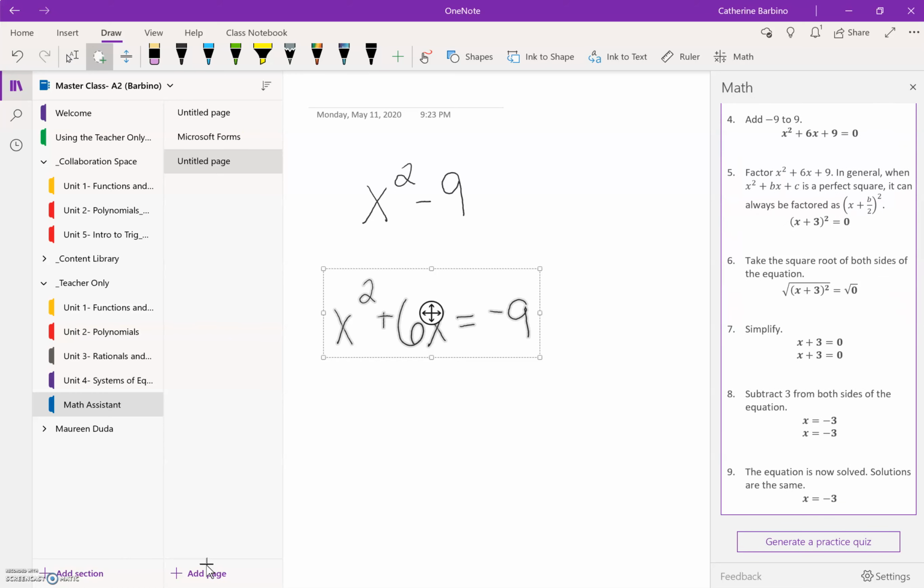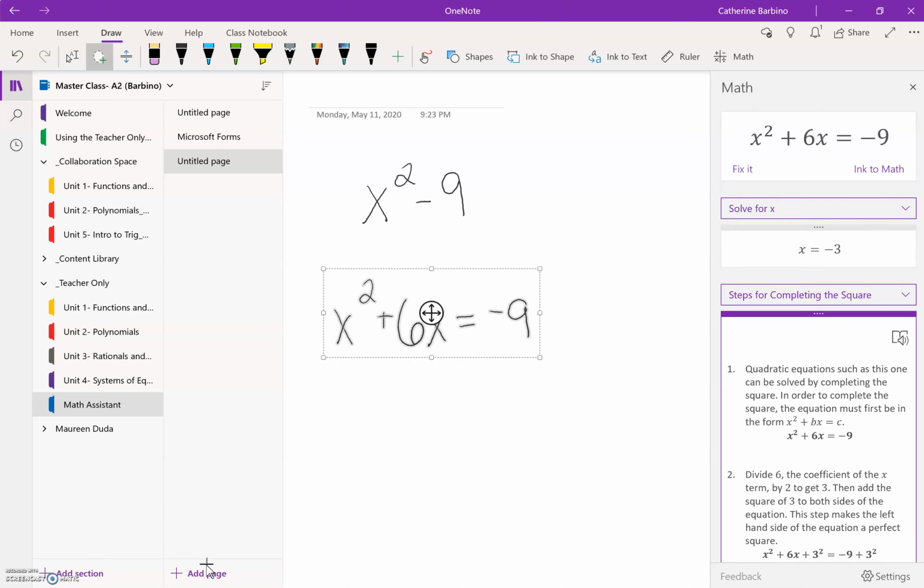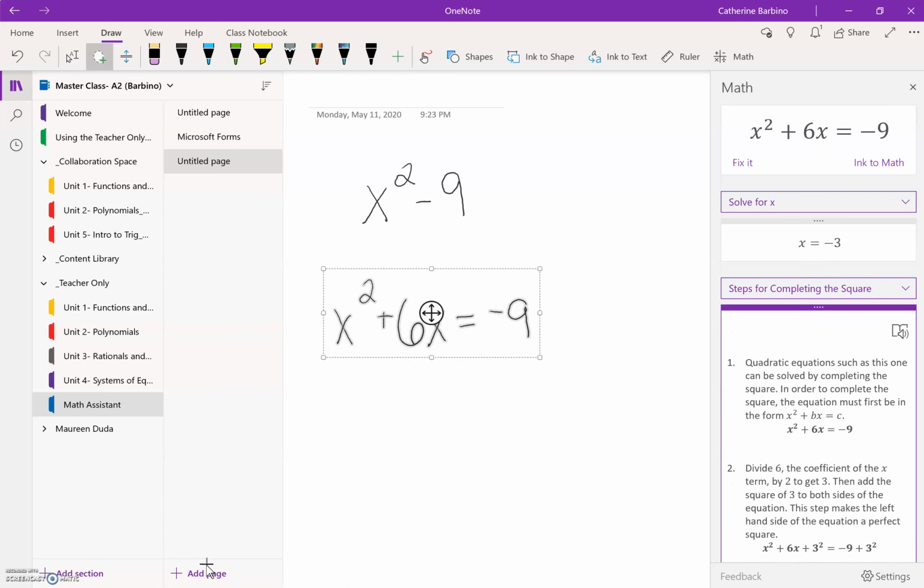So there's all these different things that you can do with the Math Assistant. Solve, evaluate, things like that. Differentiate, integrate, all of those fun things. I do have other videos on how to do the graphing with it and how to use a practice quiz with it, which you can watch as well.